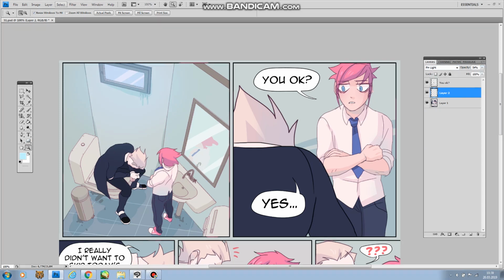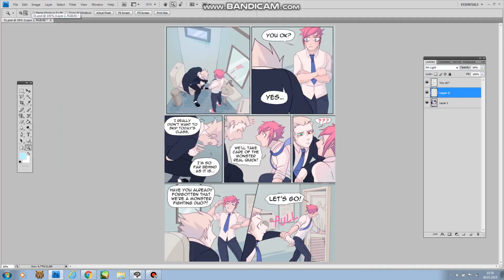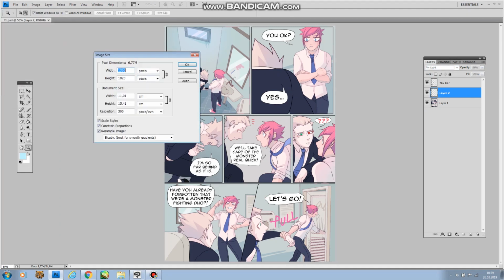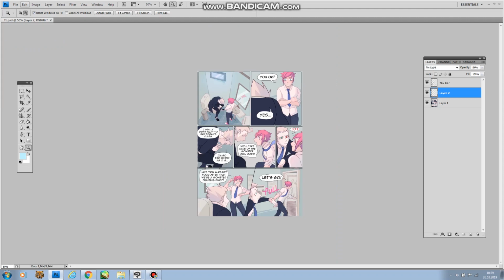We're done with the page now. I resize it to 800 pixel in the width, that's the standard size for webtoons if you're curious, and then save it as a PNG file.